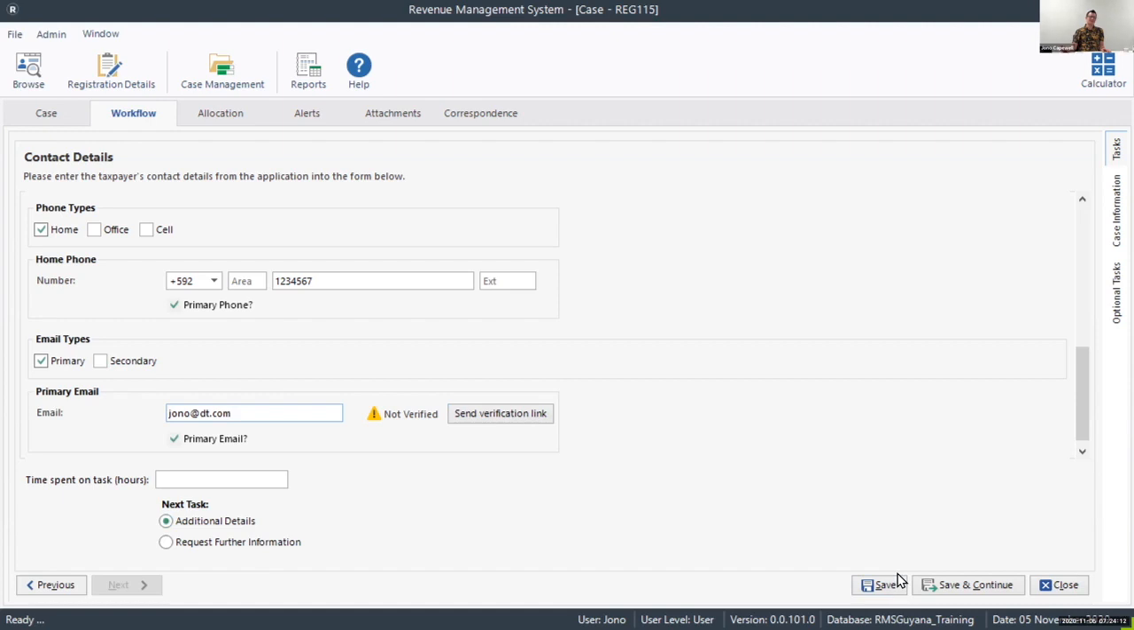Nothing on contact details because there's nothing business processy there, Sharon. No, not really, I don't think. Perhaps just go up to the addresses for a minute, Jono.